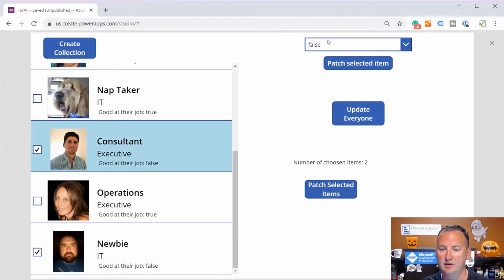So what I'm going to do is say, you know what? I want to change those to be true. So I've selected 2 different records. And then here I'm going to say patch the selected items. And then boop, it should go off. It actually is going to run a formula against both of those records. Now if we recreate the collection by pressing this button here, we should see that the consultant, Scuba, is good at his job and the newbie is good at their job. So it's a way for us to select 1 or more records and modify those.